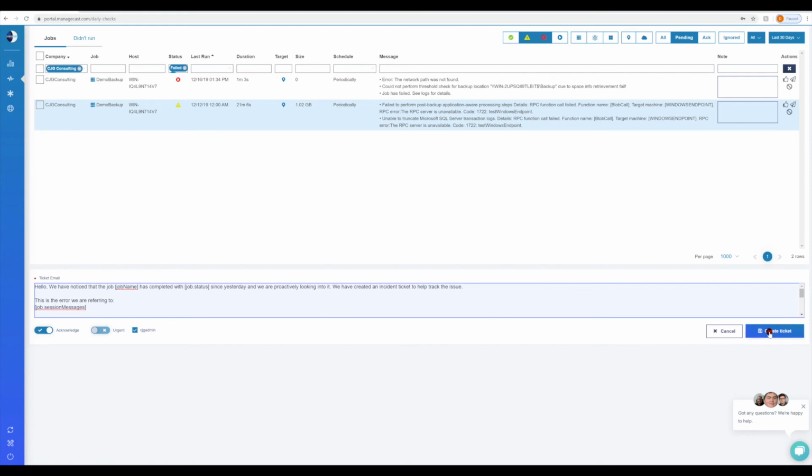And if I click on create ticket, it sends out an email. In our case, we send the email to support@managecast.com, which will then trigger creating a ticket in our ticketing system. So we can have the email sent to any email address that you need, including the client address.